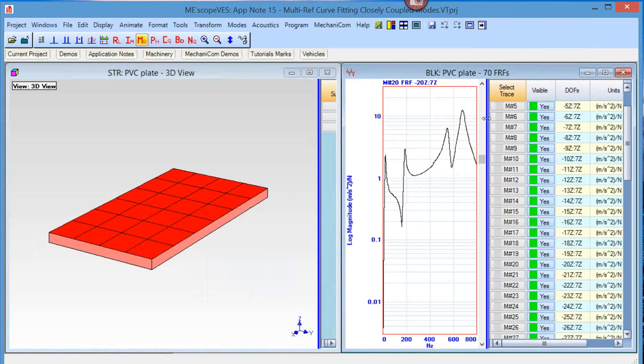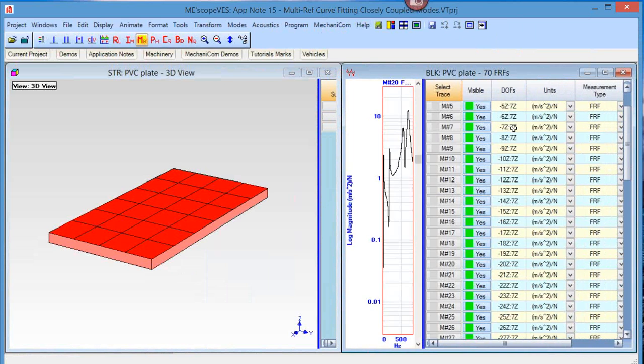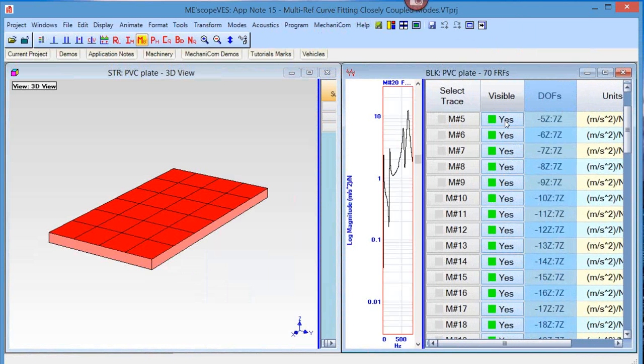Let me just make that a little bit larger. I'm going to hold down the control key, place my mouse on the spreadsheet, and expand the display so you can read it a little better.